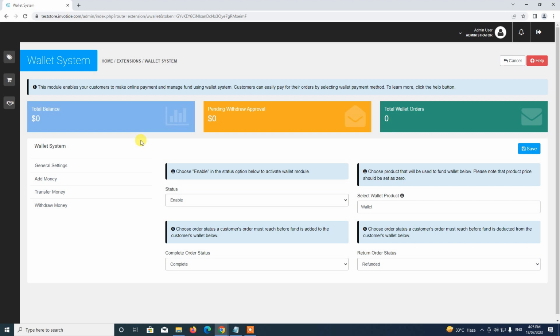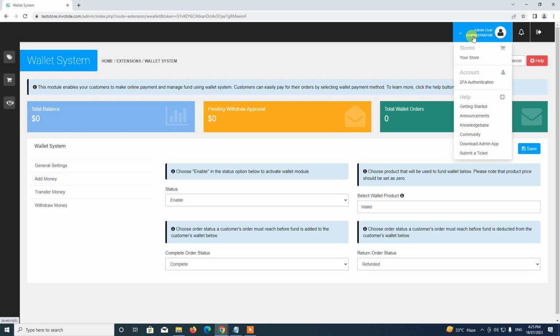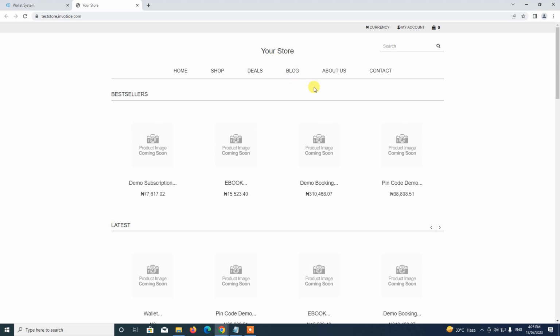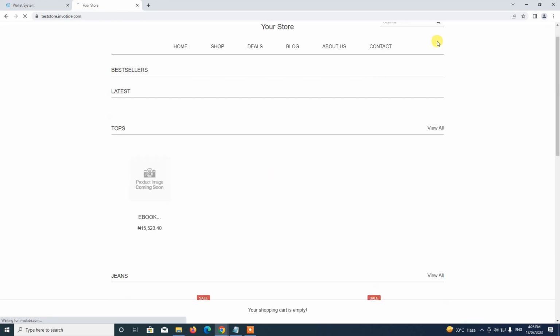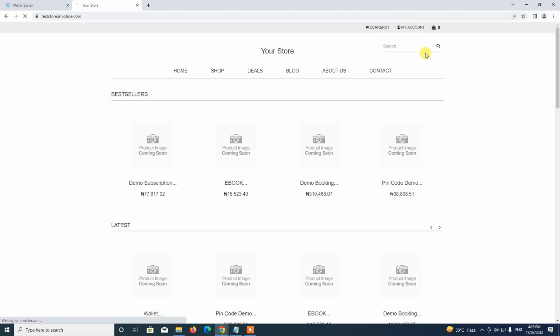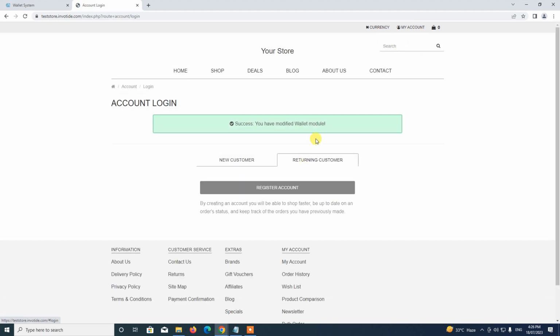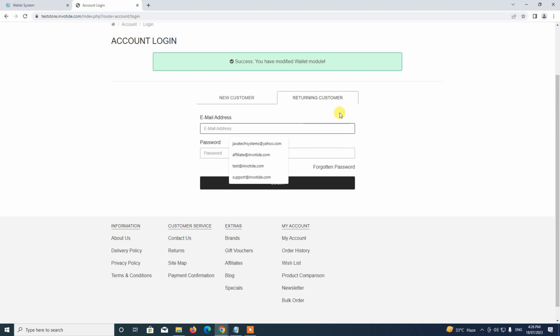The next thing we do after we set up the wallet system is to test it. To do that, we are going to test it in the storefront end. So we come here and select this option. In the storefront end, I'll proceed to access my customer account. So I go ahead and log into my customer account here.